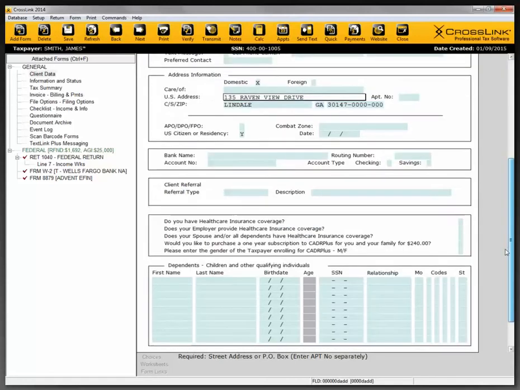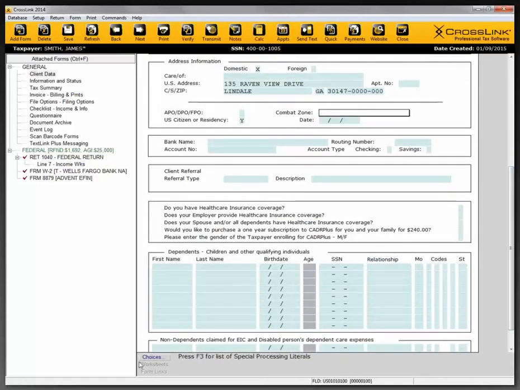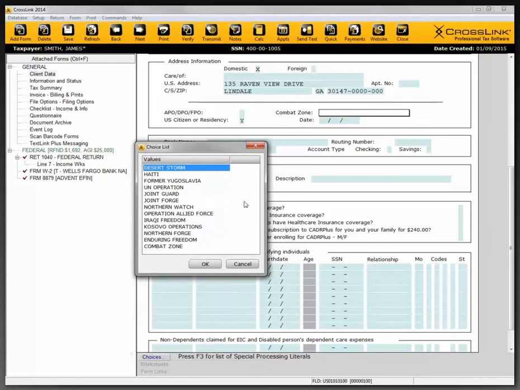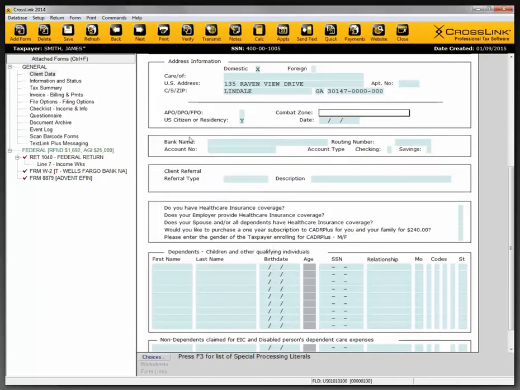So there's our address. We have military information. All the combat zones are in a choice list down here, so you don't have to worry about memorizing each one of those. If the taxpayer wants their refund directly deposited into their bank account, we have a bank routing information and account information here.